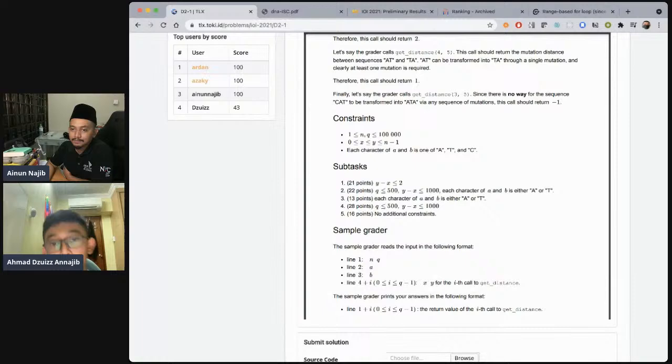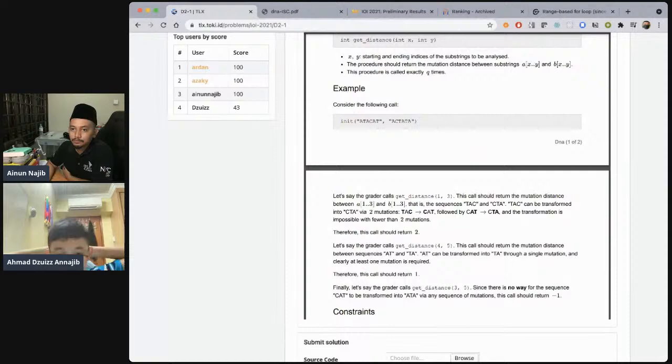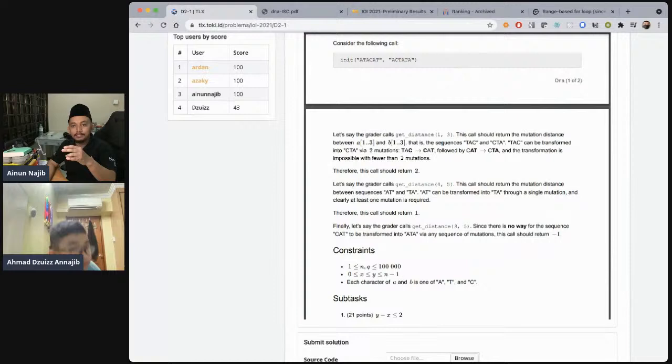Basically you are given two strings of DNA and you need to implement a function to get distance. How many mutations are required from one substring to another substring of the DNA? A mutation is defined by swapping the letters, so swapping two letters is one mutation. If it is possible, we must return the smallest number of mutations required. But if it is not possible to reach the other string, then we should return minus one.